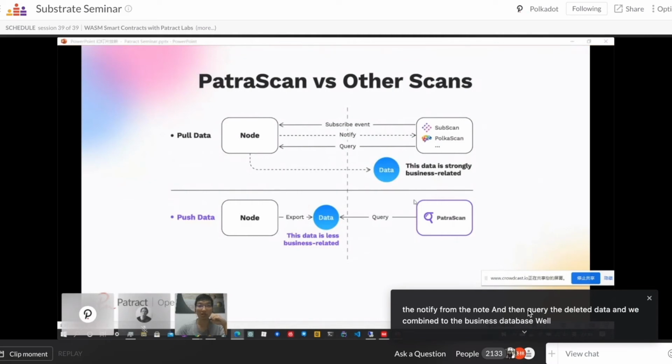Well, Patract Scan directly exports the chain state to display data. The former is related strongly to business, while the latter is related weakly to business. We list an example.